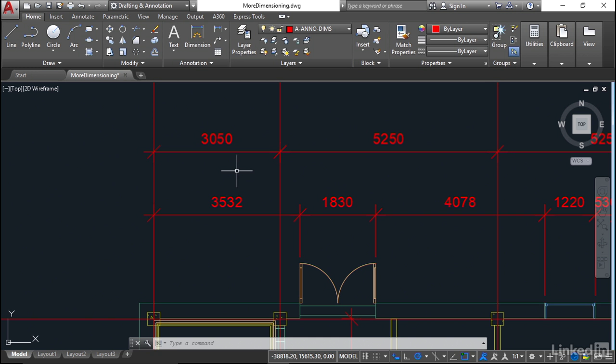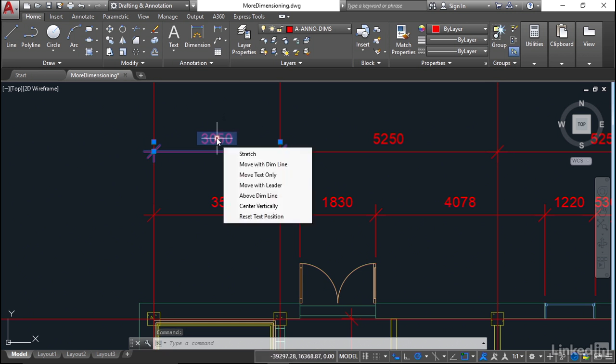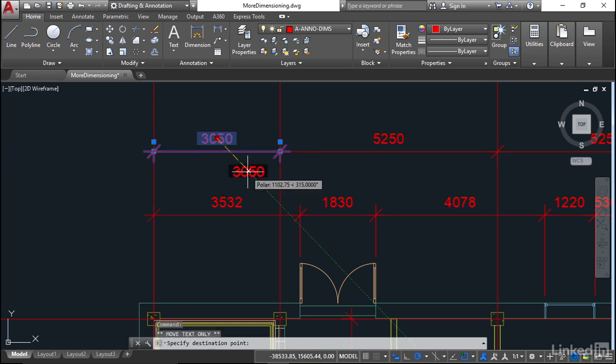Now you'll notice at the moment that the 3050 dimension there is sitting nice and neatly in the middle of the dimension based on the dimension style. Select that dimension and you'll see it's all one object. If you hover over that central grip, you can see there that you can actually edit the dimension using all the tools available. So if I move text only, for example, that will allow me to move the text of the dimension wherever I want it to go. So I might want to shift it a little bit to the left using my polar tracking, hit escape to deselect, and that allows me to obviously perhaps have some objects here to the right of the dimension text.